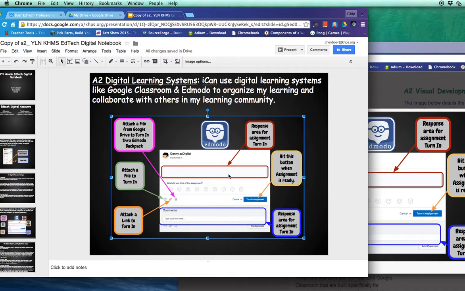So that's another option. Sometimes it'll require you to type a response, and that response will go in this area here. And then you can always comment. It says response area, but it should be a comment area for assignment turn-in, so I may have to fix that a little bit. Hopefully the copy I give you will have that. But if you want to leave me a comment if you think of something, you can.